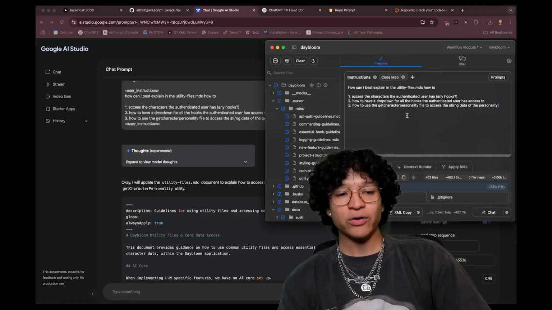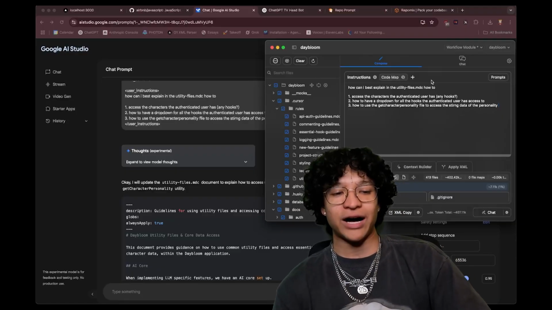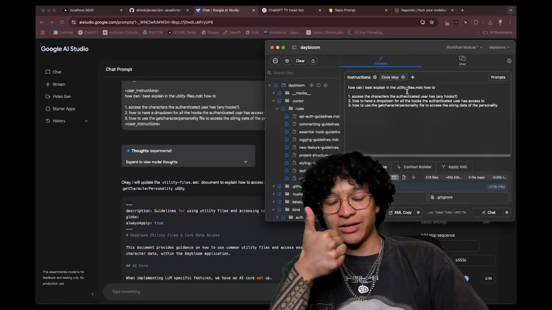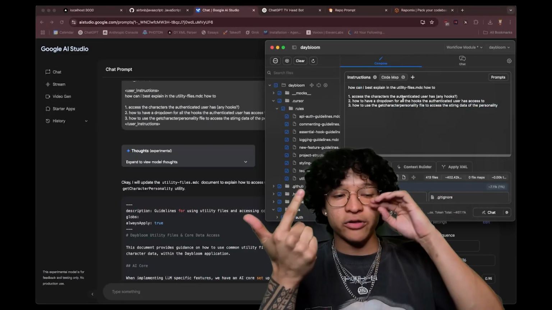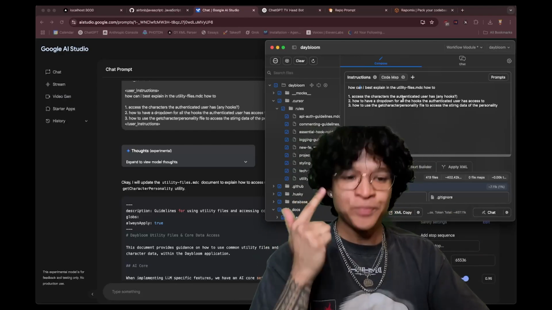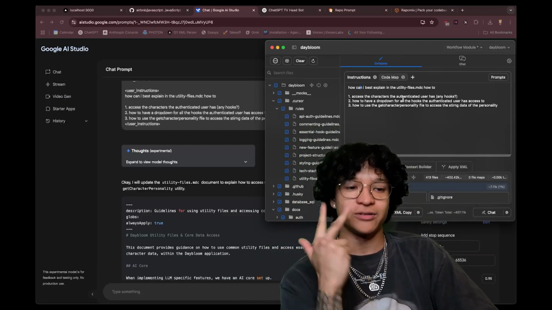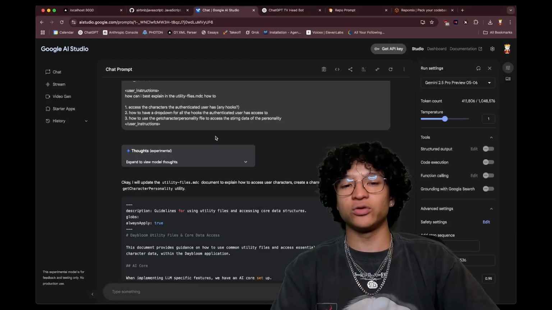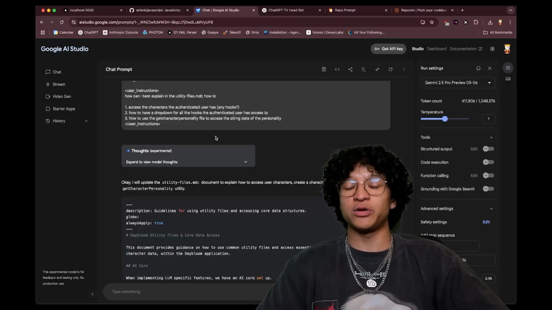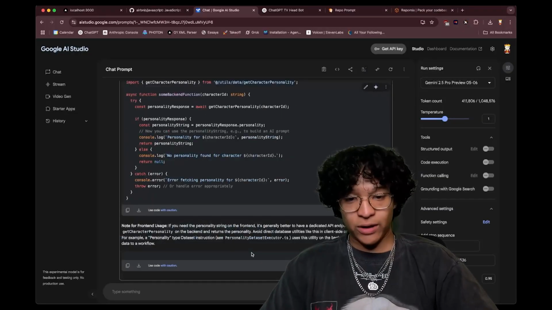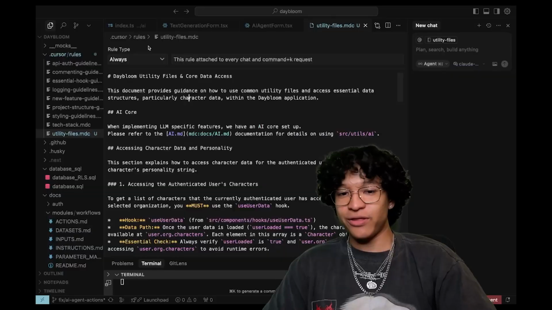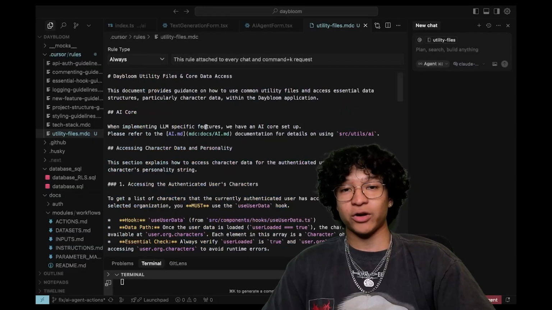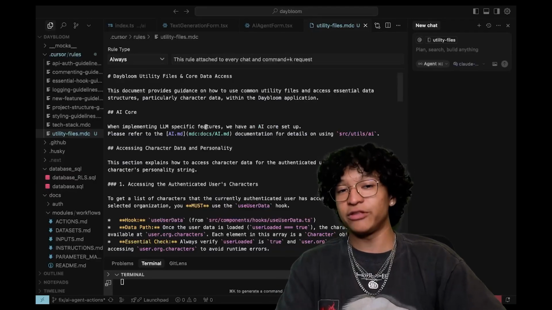And I asked, how can I best explain in the utility files MDC, which is this new file I just made, how to access the characters the authenticated user has, how to have a drop down for all the hooks the authenticated user has access to, and how to use the get character personality file to access the string data of the personality. I am basically asking Google Gemini to create my cursor rules files for me, and it did so. Very well done. I then added it to the utility file here, and that is how I easily and quickly create a cursor rules file that now every AI agent in the future will have access to.